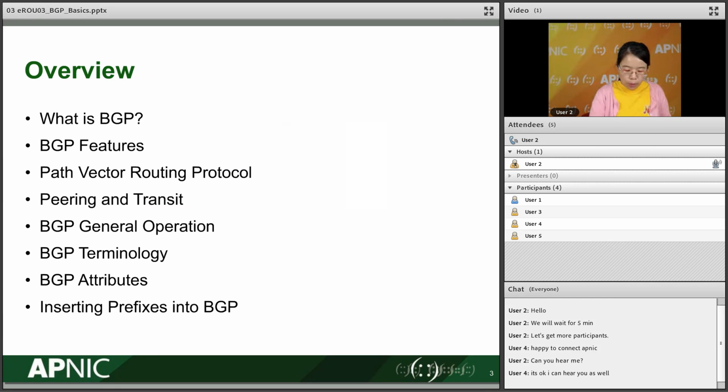Okay, so now we will start this session. In this part, we are going to talk about first what is the BGP routing protocol, and then the BGP features. So what are the features for this protocol? The first feature is the path vector, and then what is a path vector routing protocol, and about the path and the vector information.